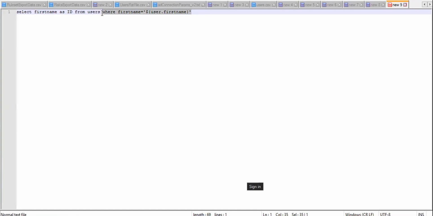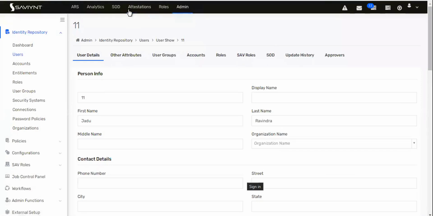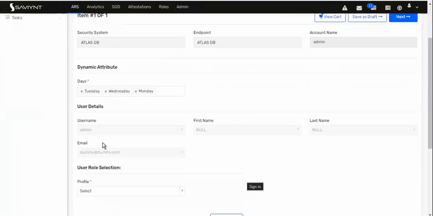Where first name should be dollar, this is a dynamic value. Dollar user dot first name. Whoever user is requesting for this account, it will select that username and show it over the form. It is showing me over the form, right? I am the admin, so it is showing me the admin user, right?